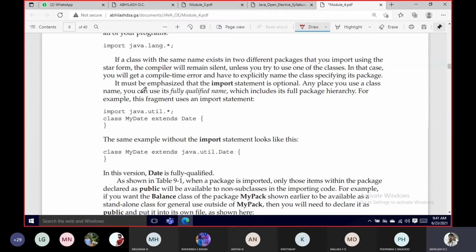If a class with the same name exists in different packages that you import using the star form, the compiler will remain silent unless you try to use one of the classes. In that case you get a compiler error, and you have to explicitly name the class by specifying its package. Very simple. If a class with the same name exists, ambiguity occurs. Which class am I talking about? Right? I have many directories. If that is the case, unless you use it, the compiler won't take care of it. That means it will not worry about it. When the situation arises, then it will give you an error.